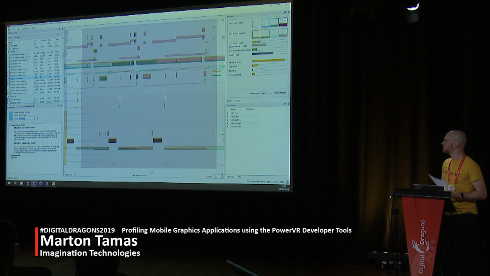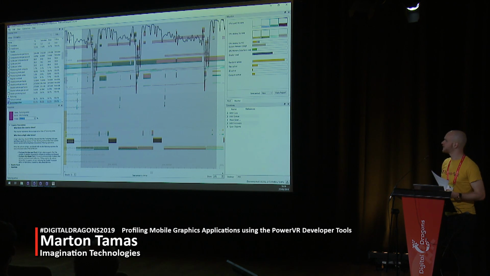And then what we really need to focus on, and PVRTune actually highlights it in red, is texturing active. If I activate that, you can immediately see that this application is just hammering our texture processing unit all the time.